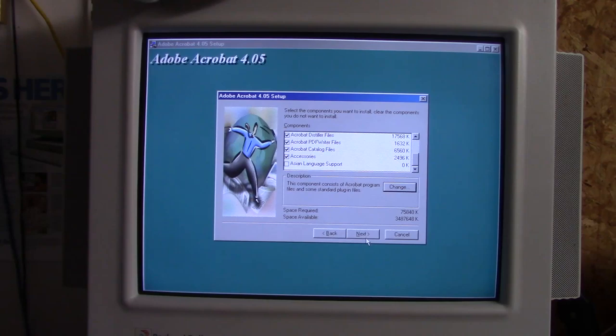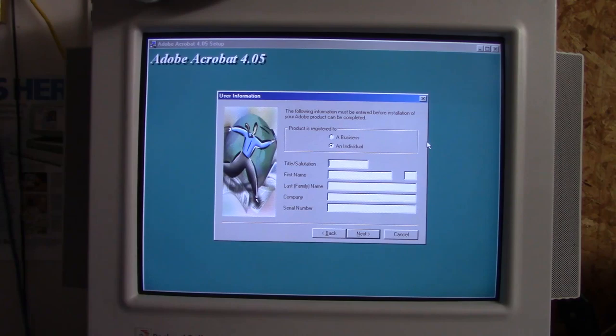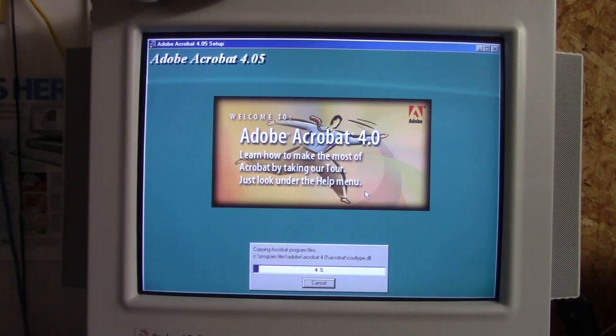So I'll type in my personal information, Mr. Billy Core from the Nostalgia Mall, and I'll add the serial number in. Alright, looks like we're ready to install everything. Sometimes Adobe Acrobat does take a while to install, so we will probably pause this and catch it on the other side.